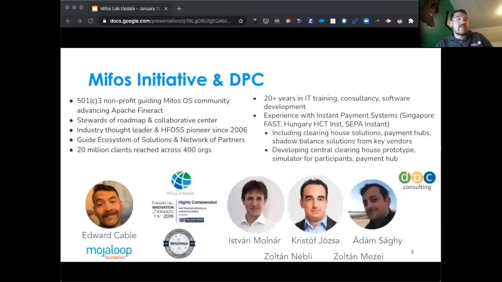I think you're all familiar with Istvan and myself, but for the new folks at the convenings that we haven't had a chance to meet in person, this slide is a reference point. I oversee the Mifos Initiative. We provide an open source core banking platform for the base of the pyramid. And Istvan leads the team at DPC in Hungary, one of our Mifos partners who've been implementing the Payment Hub components and has lengthy experience implementing real-time payment systems at various levels.